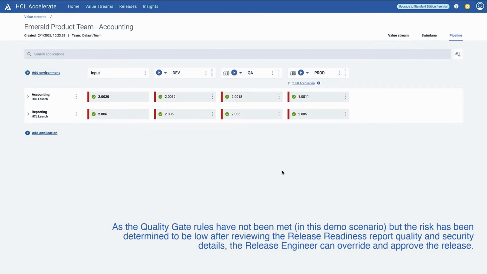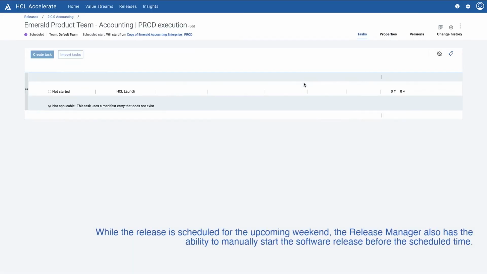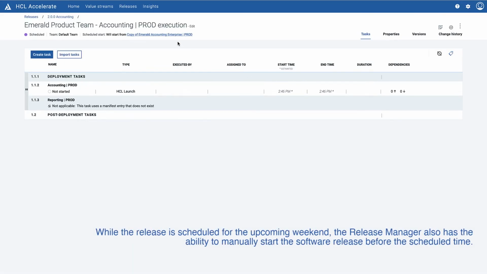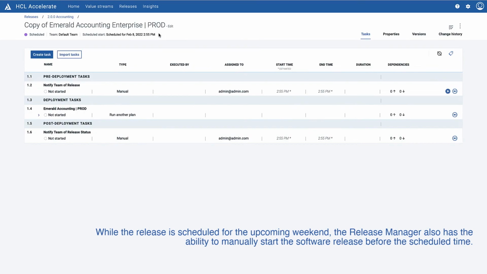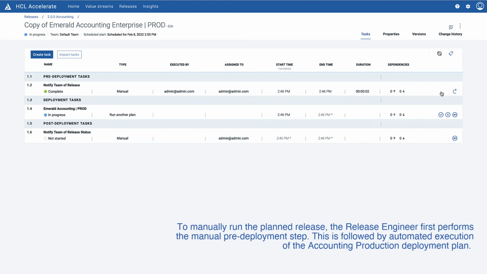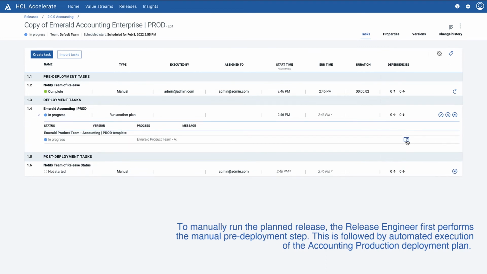Now that the pipeline has been joined to the release, the team could wait for the scheduled release to automatically kick off the release unattended. However, there may be times when the team wants to run a release process before the scheduled date. In cases like this, the team can simply open the release deployment plan and start the process. In this demo, the release engineer is confirming that the team has been notified about the release. Next up is the automated deployment of the software changes to production.